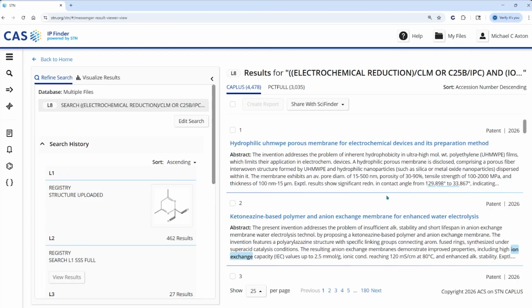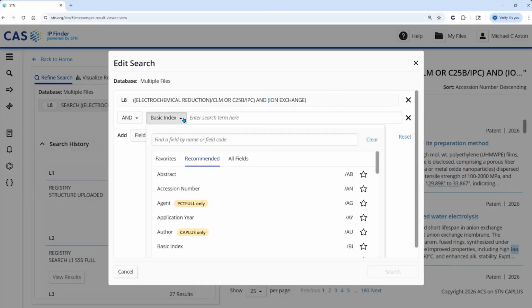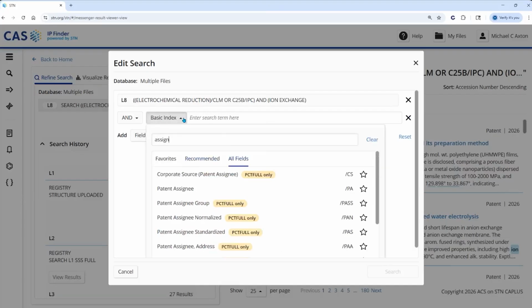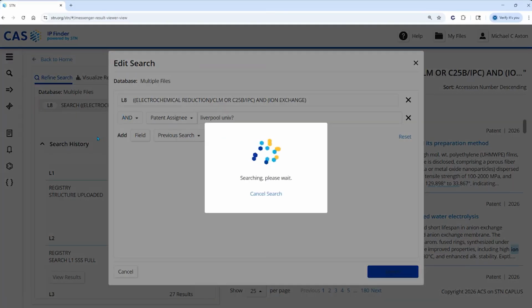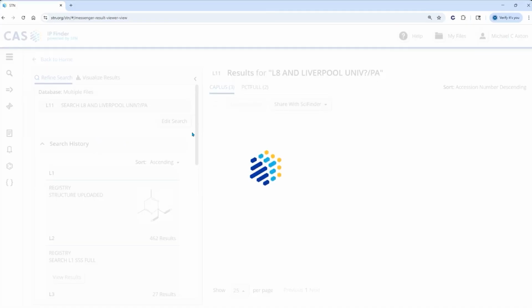As before, you of course can click any of these to view more details about that record. Again, no need to type in the display command. And as before, you can edit your search to add additional fields, such as a patent assignee search, where I might say I want to look for Liverpool University. This will automatically apply the S proximity operator, which will allow for either term to appear first, searching in the assignee field. This will, of course, come down to a much narrower result set.